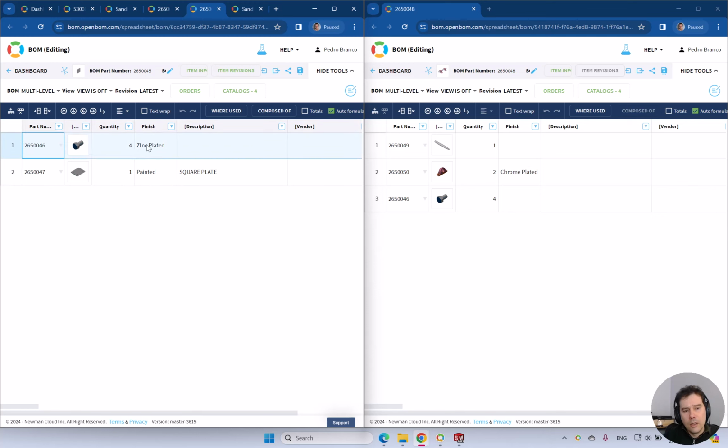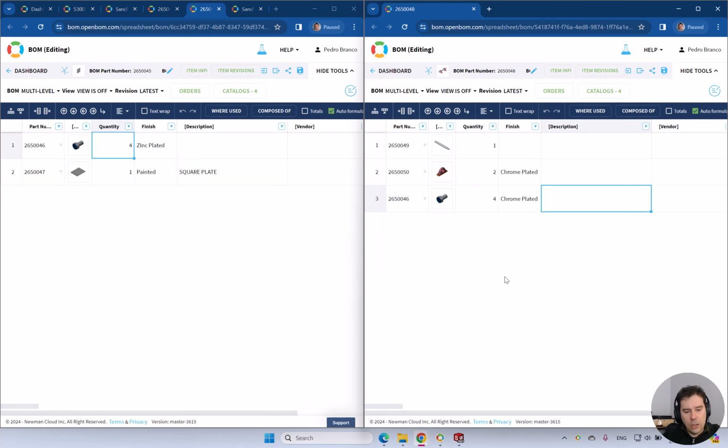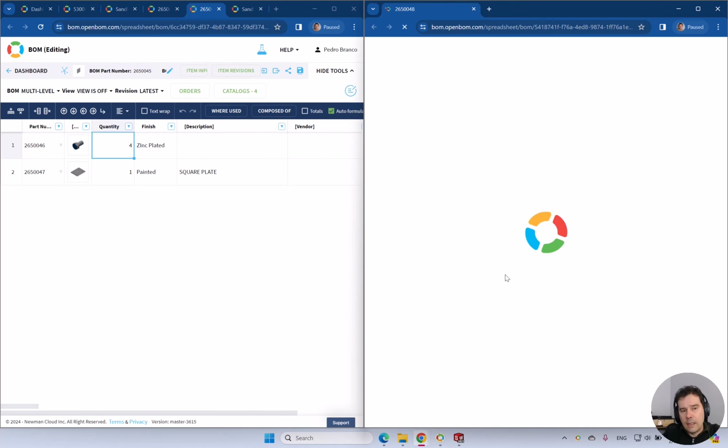So the bolt will be zinc plated in this bill of material, the same part number. This will now be, for example, chrome plated. So this will be independent, and notice that they don't update each other. Even if I refresh one or the other, it's not going to change because they are specific to each assembly.